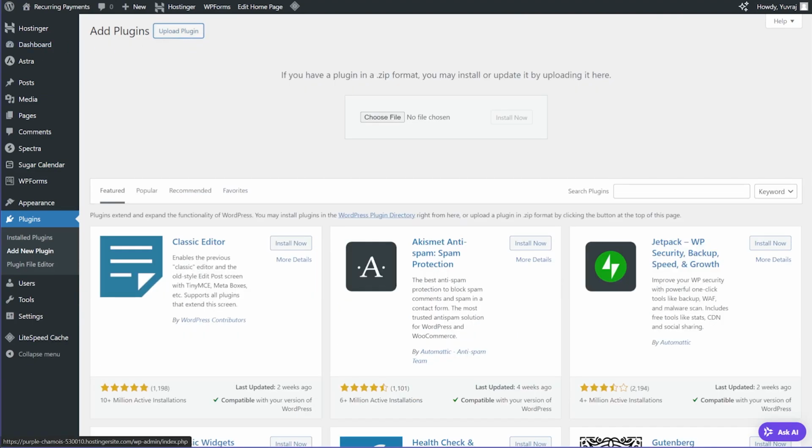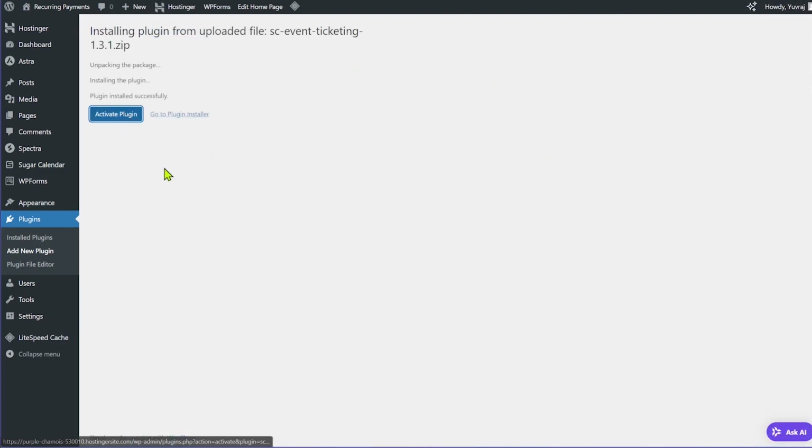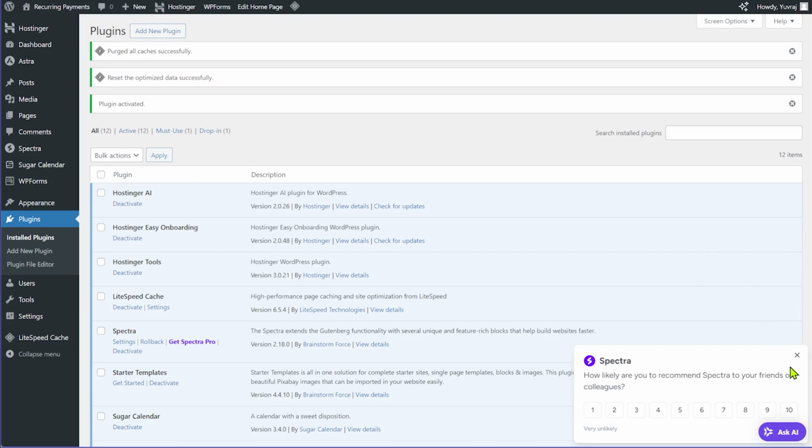So let's click upload plugin, and I'm going to drag the event ticketing add-on that I have right here, and click install now. It'll take a few seconds to install. Let's also activate it. All right, so the plugin is now installed and activated. That means the add-on for Sugar Calendar is now installed and activated. Before we use the add-on, we'll have to configure our payment options.